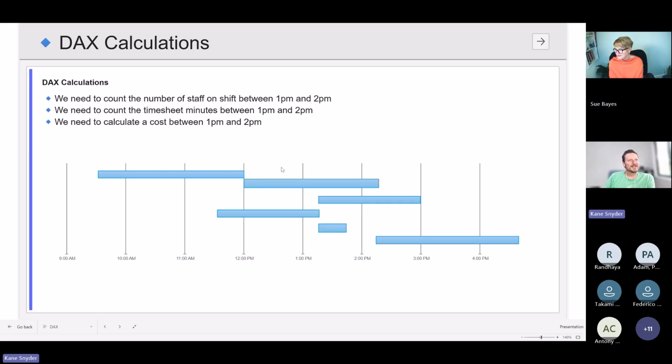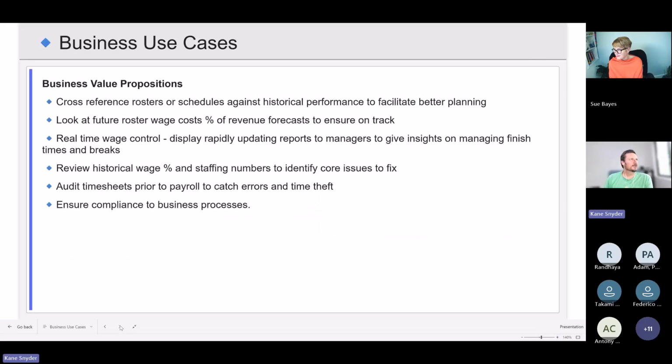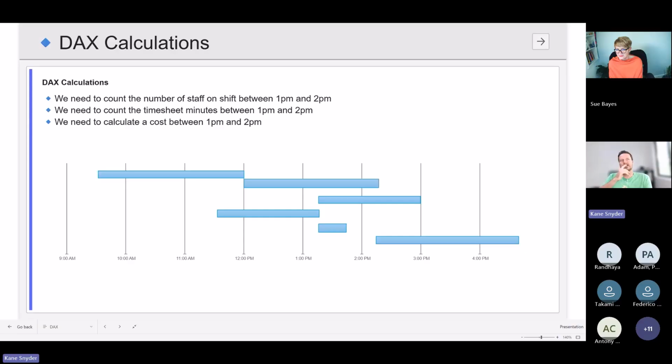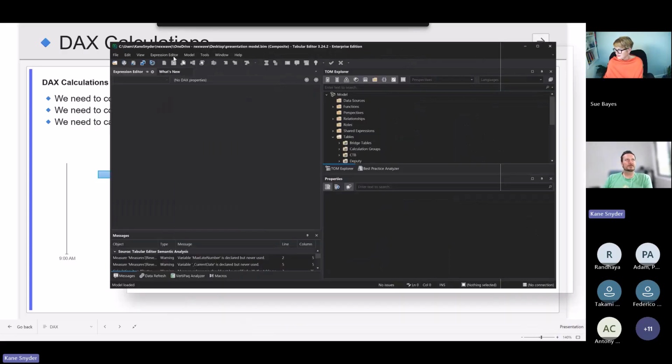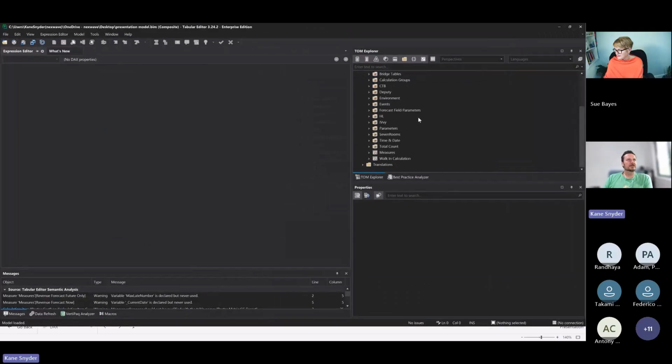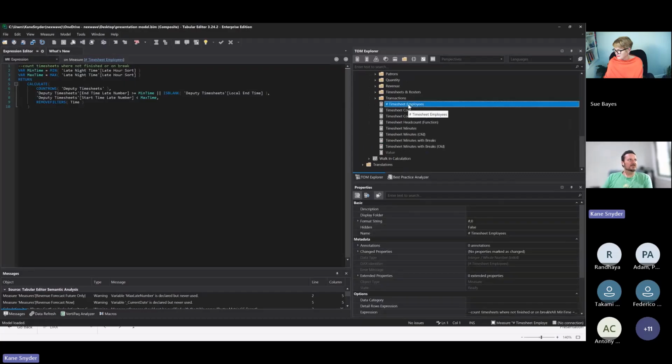Don't worry. Okay, so this is what we're going to look at. How do we do this? Let me find some notes, let me see what's on the next page. Should I go here? No, this is where we start looking at DAX. Okay, so let's tackle these one by one. Let's look at the number of staff on shift between 1 and 2 p.m. And I'll bring over some DAX to have a look at. Is this the right one? Yes. All right, quite simple to start with.